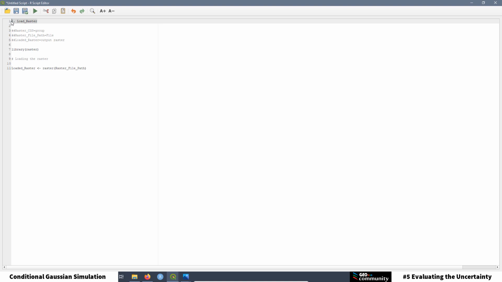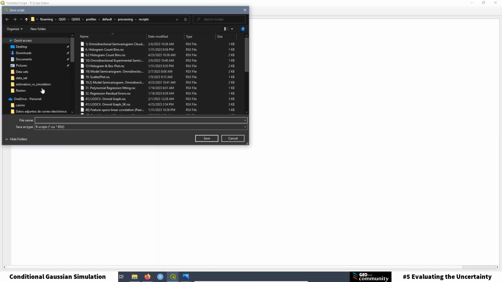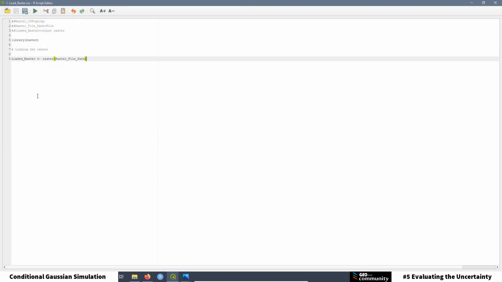Then this one is the name. I'm going to cut this one and remove these 2 lines. And I'm going to save in the default folder, okay? Then I paste the name over here and save. Then this script is going to create a group that is going to be raster conditional Gaussian simulation.